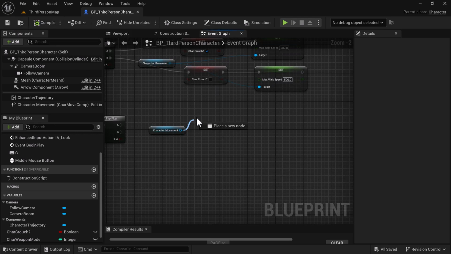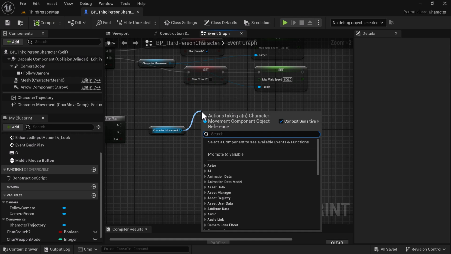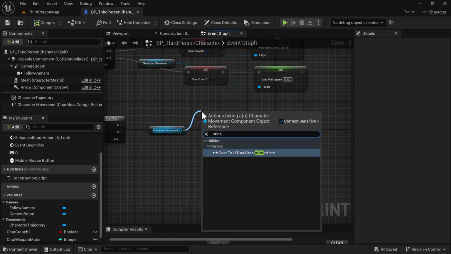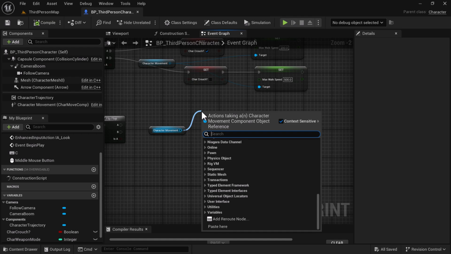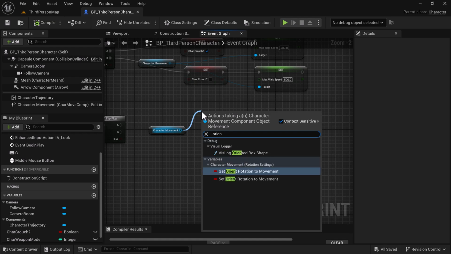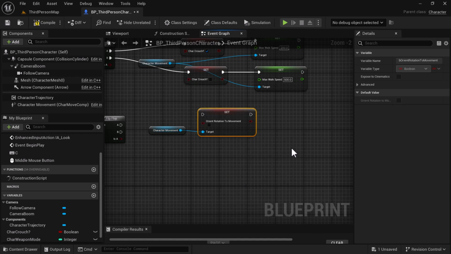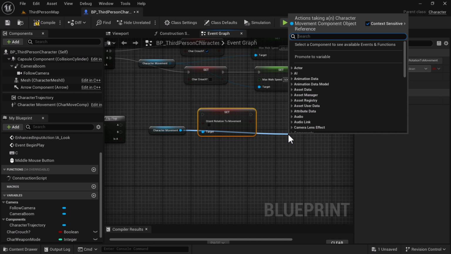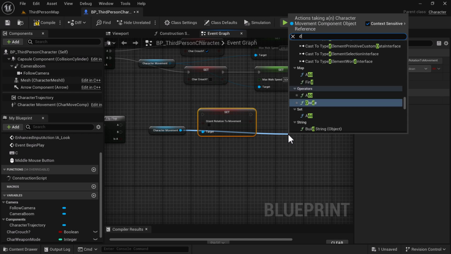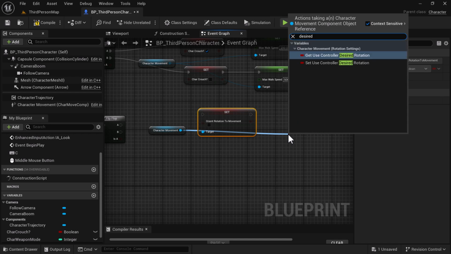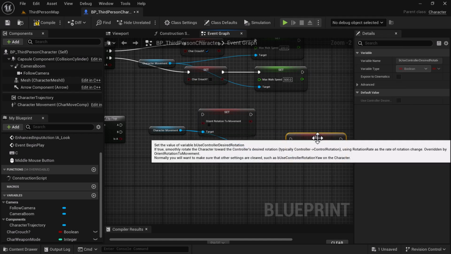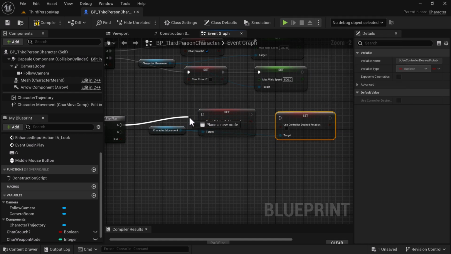Now, for down here, we're going to need to get the orient. Wait, how does it go? I want to say it's orient. Yeah, we're going to set the rotation. And then we're also going to drag off of here again, and we're going to set the desired rotation. So we're going to set both of those. And we can just go ahead and hook those up.